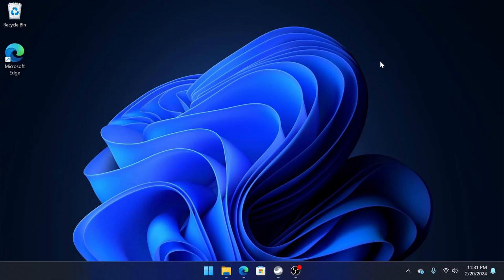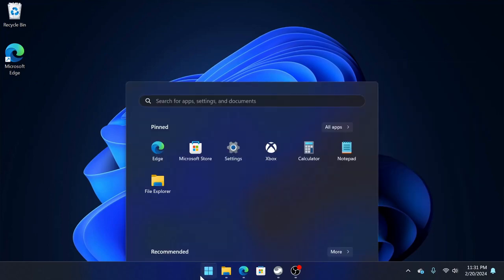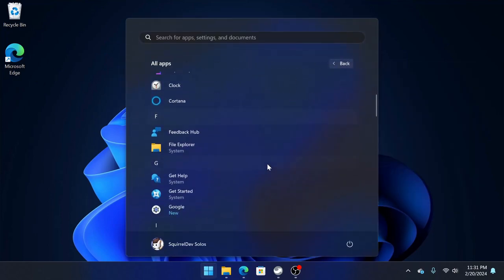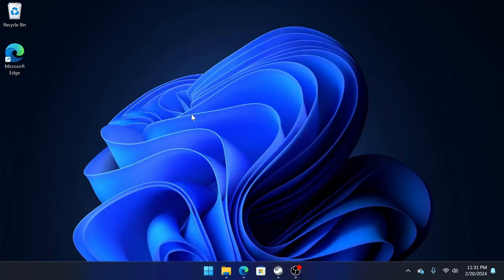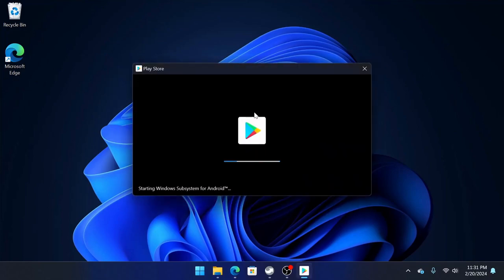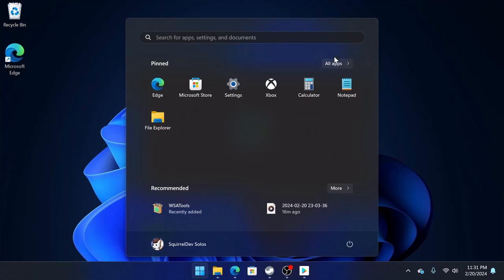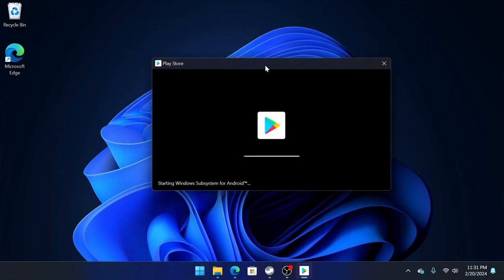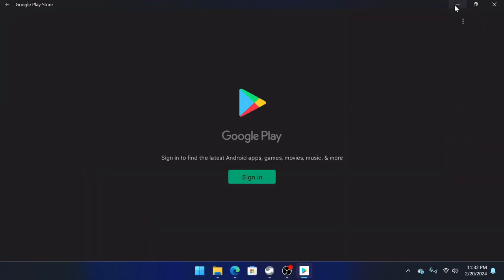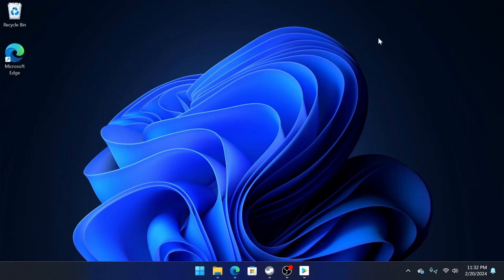Now comes a somewhat difficult part. You'll want to launch any Android app. Just go to the Play Store. Okay, I was just making sure Magisk is installed. But once Play Store is loaded, or the Android app you chose is loaded, we can go on to the next step. This is just to start up. There we go. Minimize that.